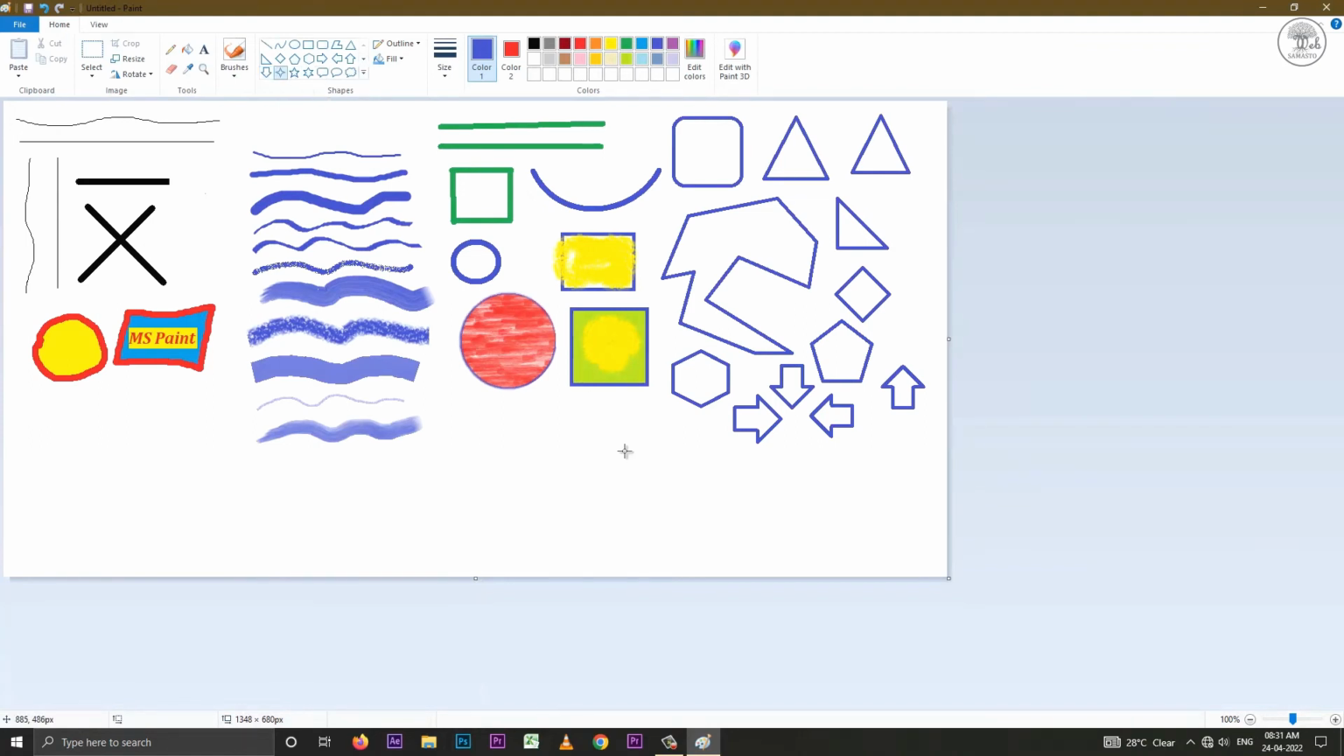4-point star. 5-point star. 6-point star. Rounded rectangular callout. Oval callout. Cloud callout.